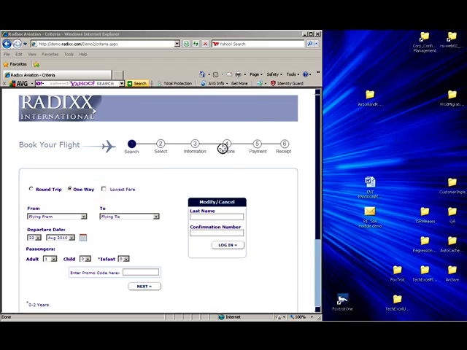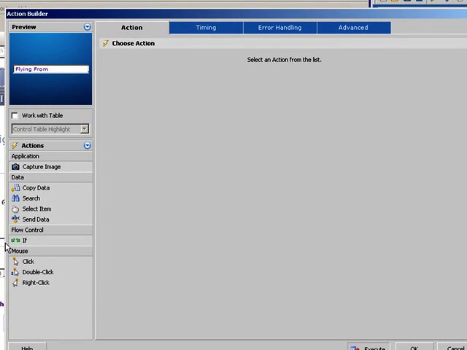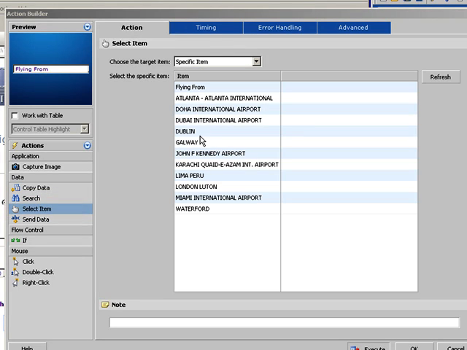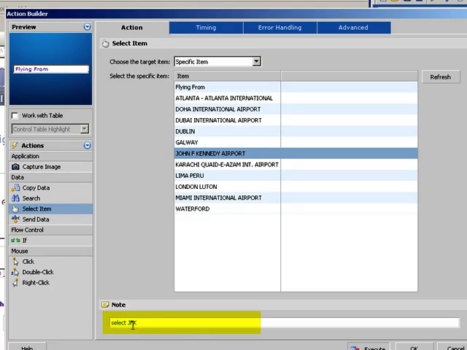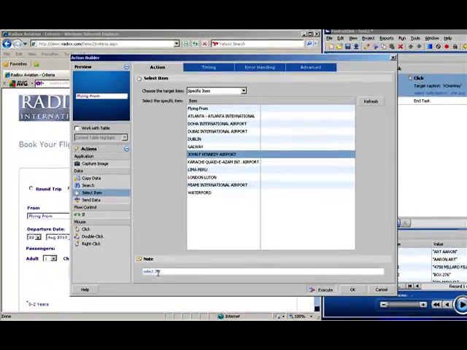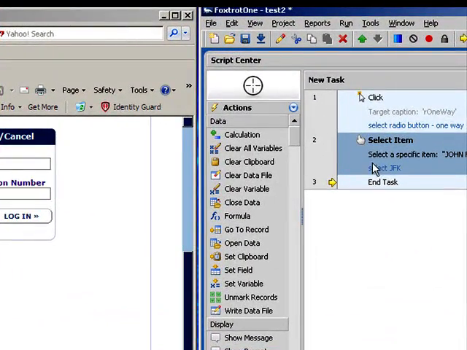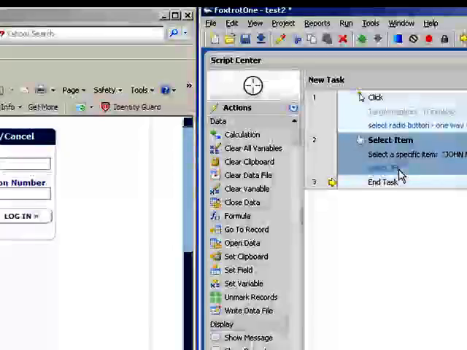Also with Foxtrot, it makes pick lists very easy to select as well. And what I like about it is you can do select item, you can do specific item, and then you get a whole list of everything that's in there. For this one, we're going to choose JFK. Now, the note here isn't mandatory, but I like to put it in there because it makes the maintenance a lot easier. So as you're reading through the script, you can actually see what it was you were doing. Here I'm selecting the radio button one way, here I'm selecting the airport JFK.